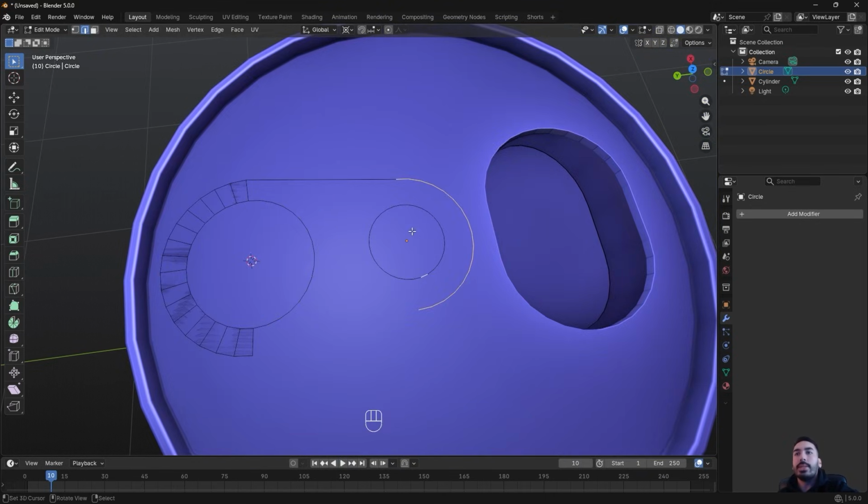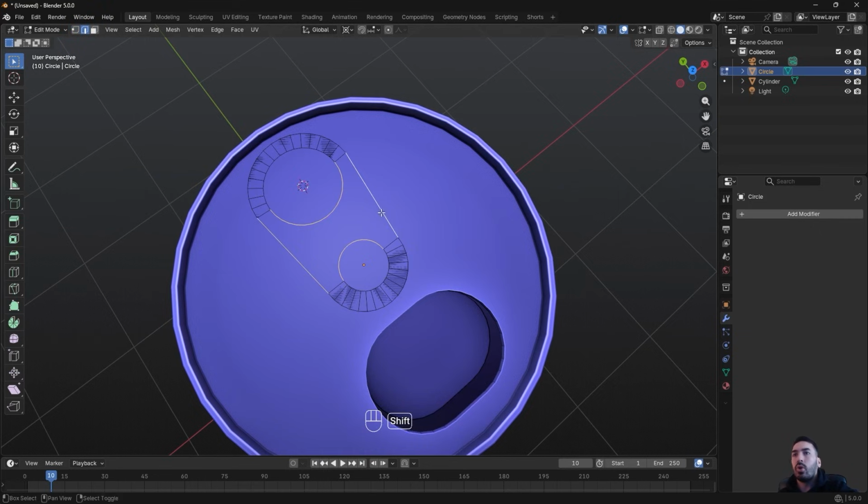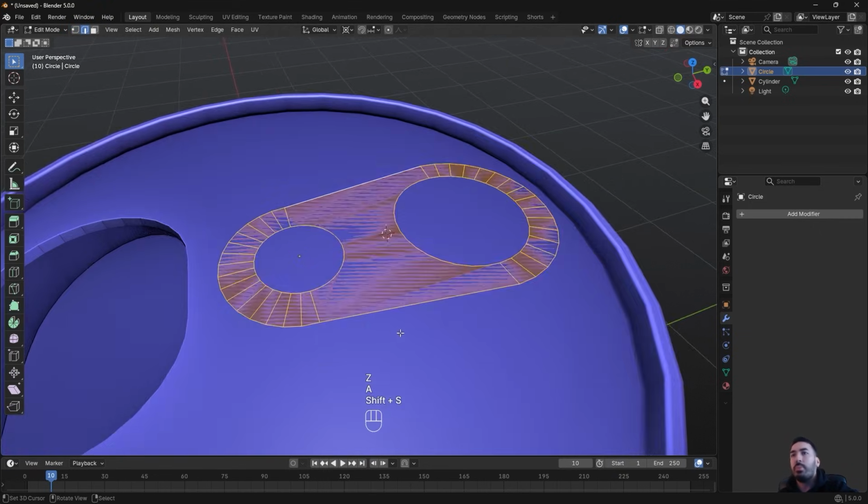Same thing over here on this side. So select the geometry, W, bridge edge loops, fill this here. I guess we can just have an n-gon on the inside, who cares? There you go, that's bad topology, but who gives a fuck?